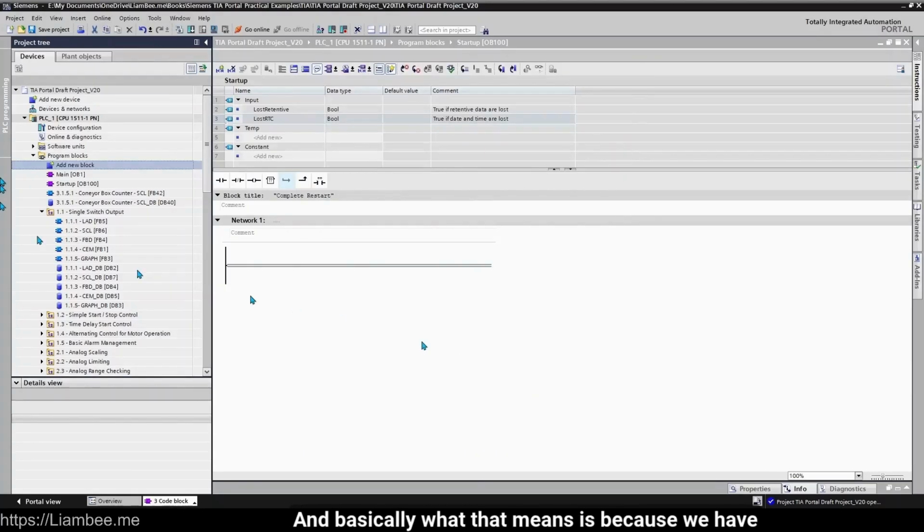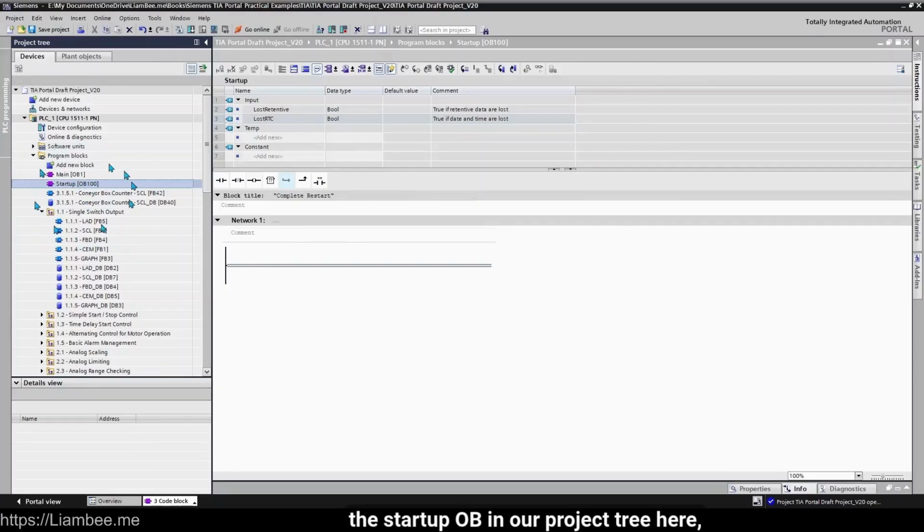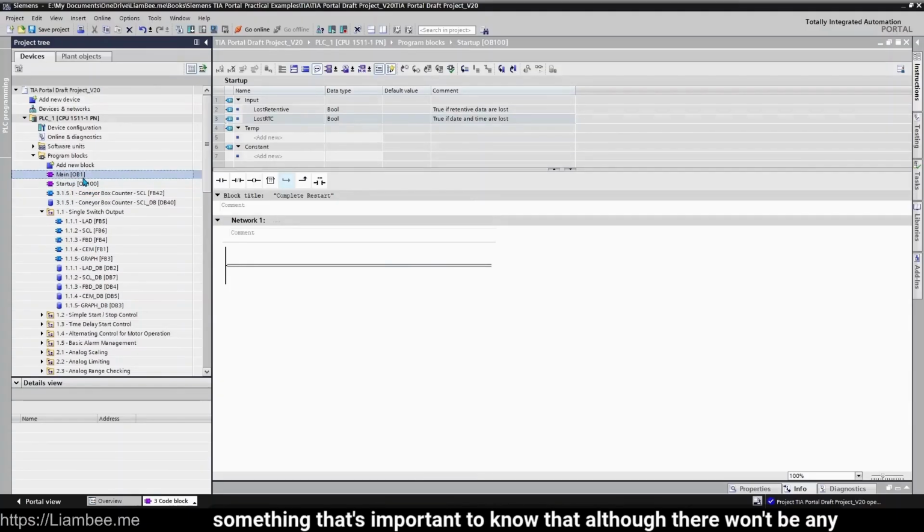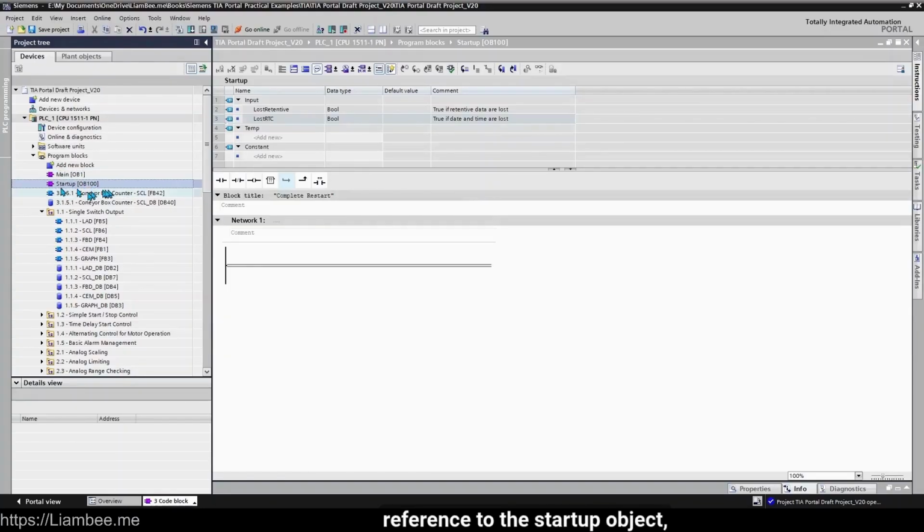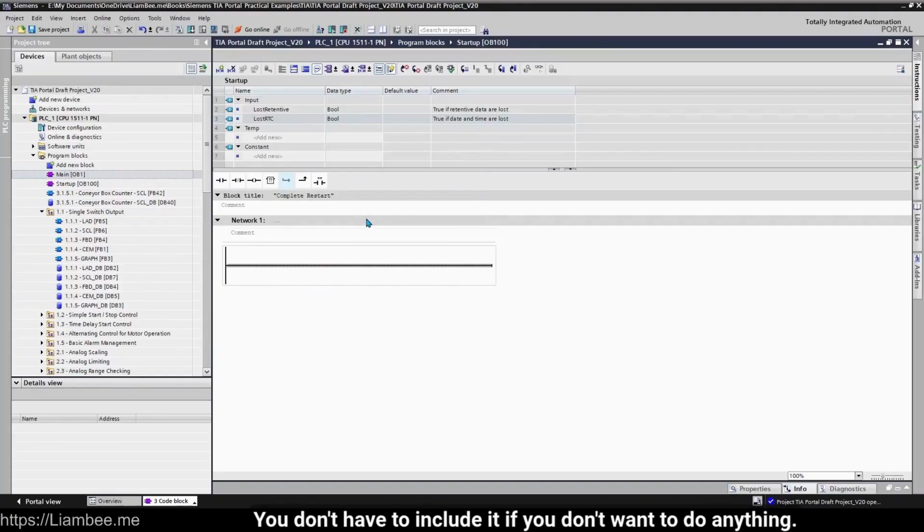And basically what that means is because we have the startup OB in our project tree here, when the PLC is first changed from stop to run, or on power up when it goes into run, it will always execute this block, this startup OB, before it falls back to the main OB1. And that's something that's important to know, that although there won't be any reference to the startup object, because you can't reference an organization block, it will run before this main. You don't have to have anything in here. You don't have to include it if you don't want to do anything, but the fact it exists changes the way your program behaves.